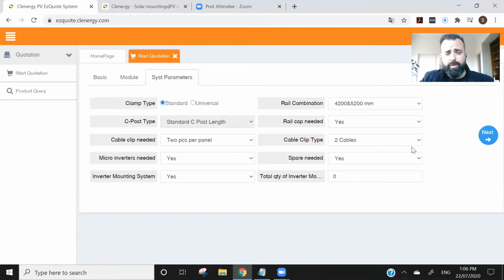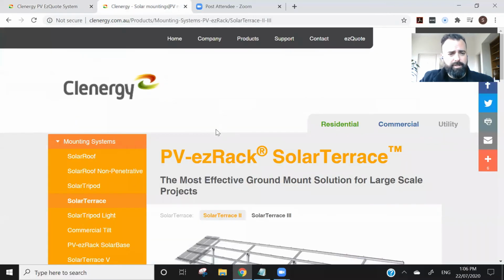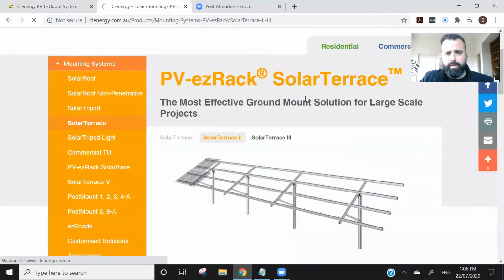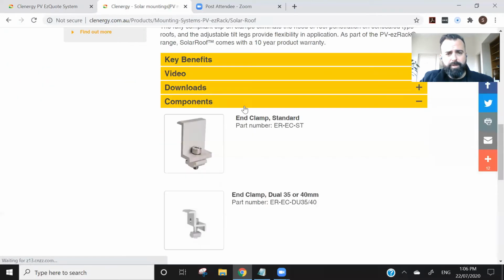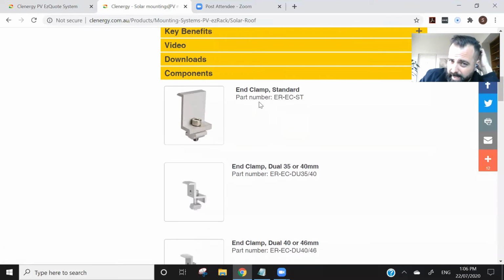Next up, it's going to ask for your system parameters. So it's asking here clamp type. Do you want the standard or the universal clamps? Just as a refresher, I'll jump back in here and show you what the difference between those two products is. So the standard clamps, what we're looking at here is an end clamp. This is a standard clamp, and what we mean by standard is it's designed pretty much specifically for a different type or thickness of panel. So this end clamp might be an EC ST40. It'll have a 40 on the end, and that's been designed for a 40 mil panel.